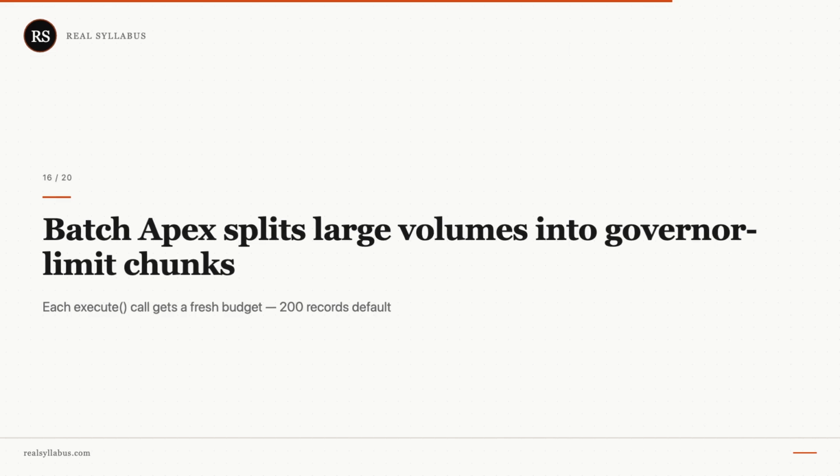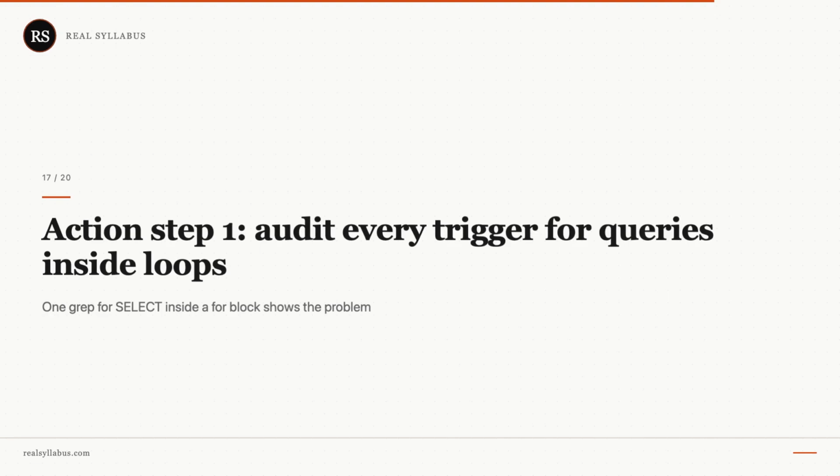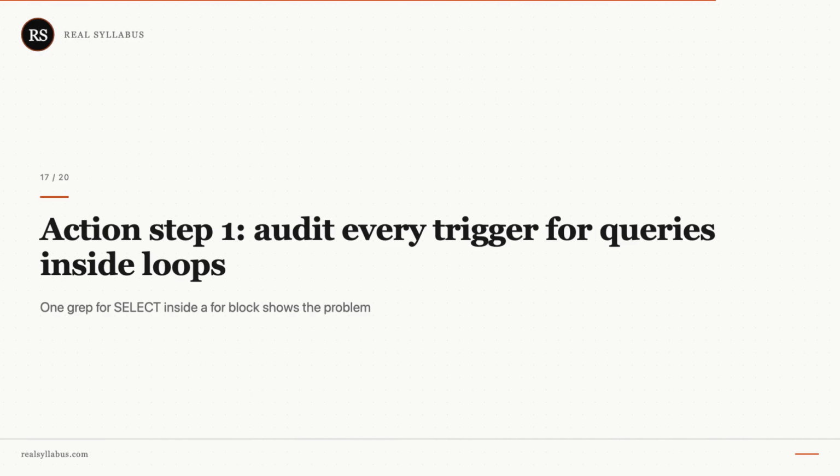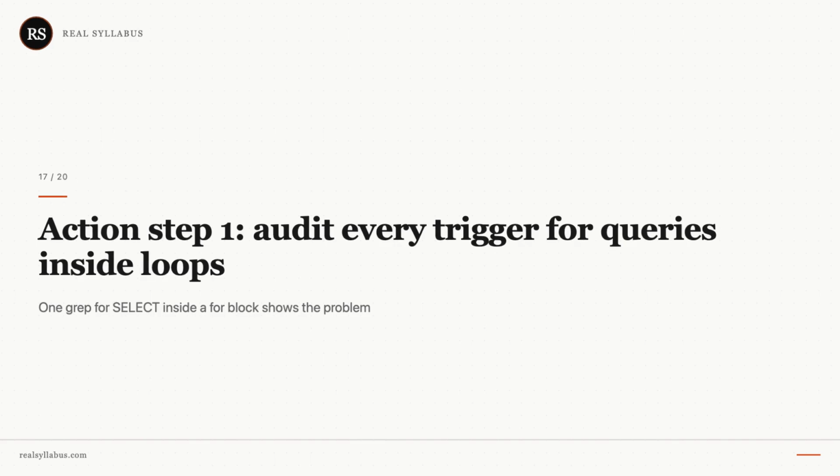Each chunk is bounded. Start your audit by searching every trigger file for a SOQL query inside a for loop. The pattern to grep for is SELECT appearing inside a for block. If you find one, apply the collect-query-map pattern. Extract the IDs before the loop, run one query with IN :idSet, and build a map from the results. This is the single highest leverage change you can make to an Apex codebase. Most SOQL 101 errors in production are caused by exactly this, and one refactor per trigger eliminates it permanently.